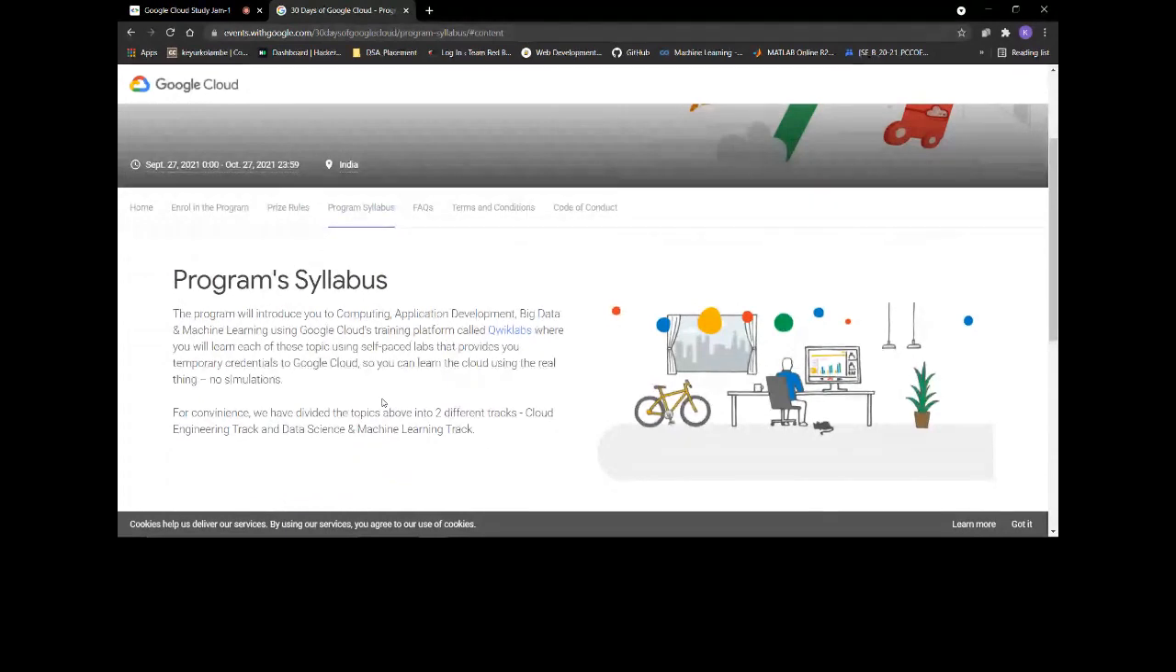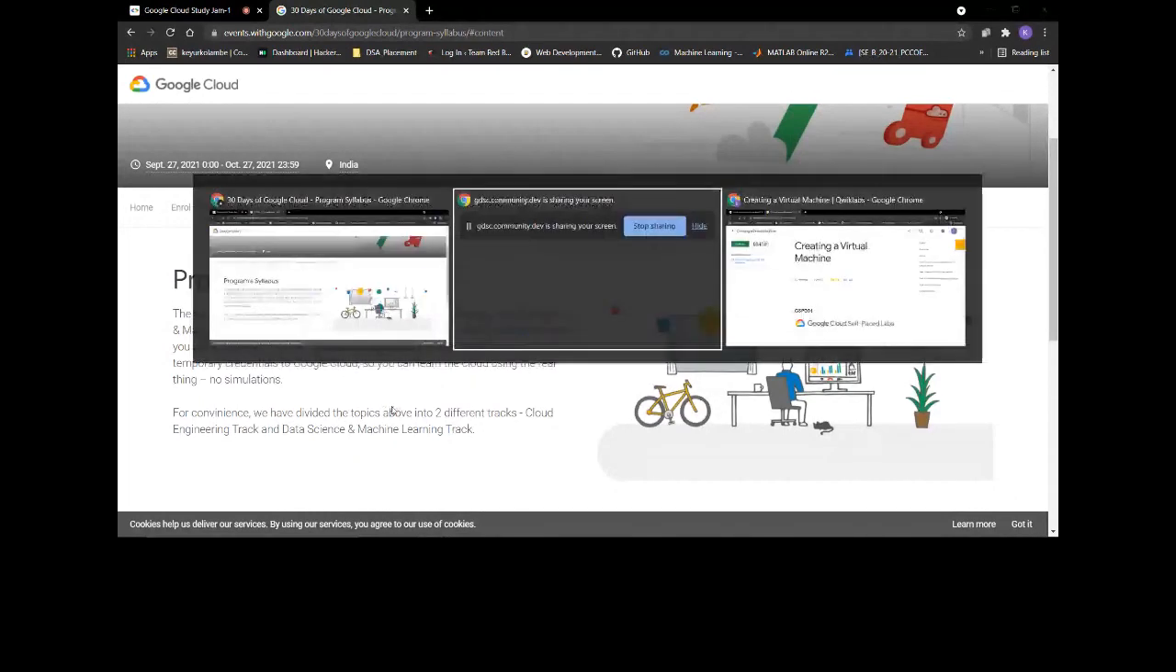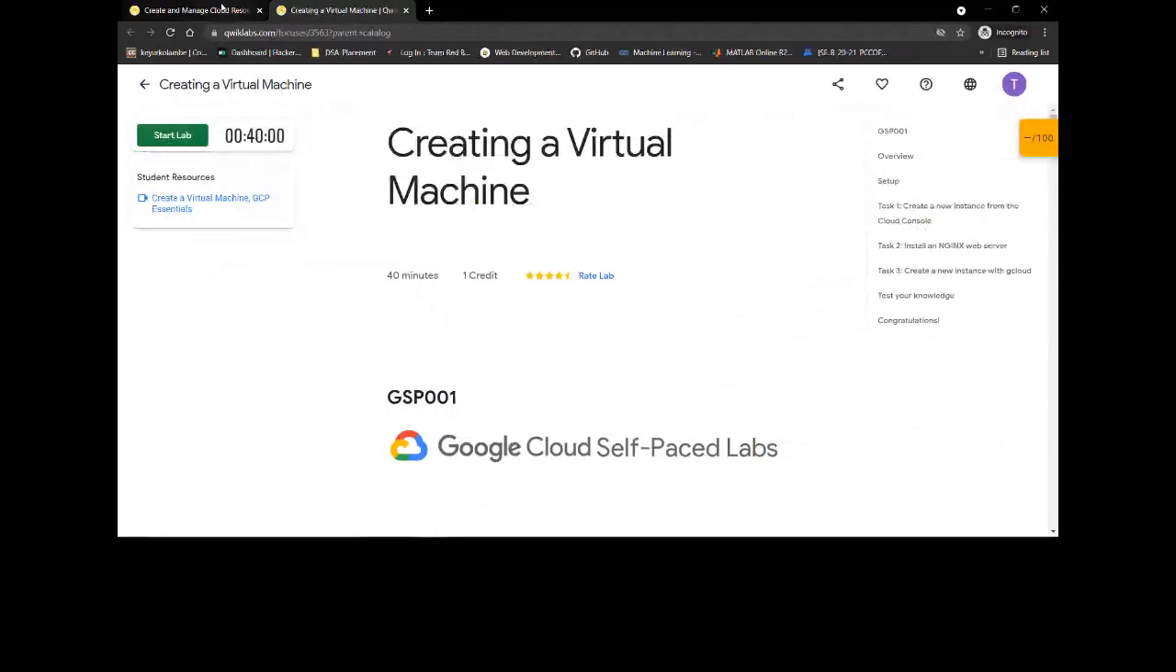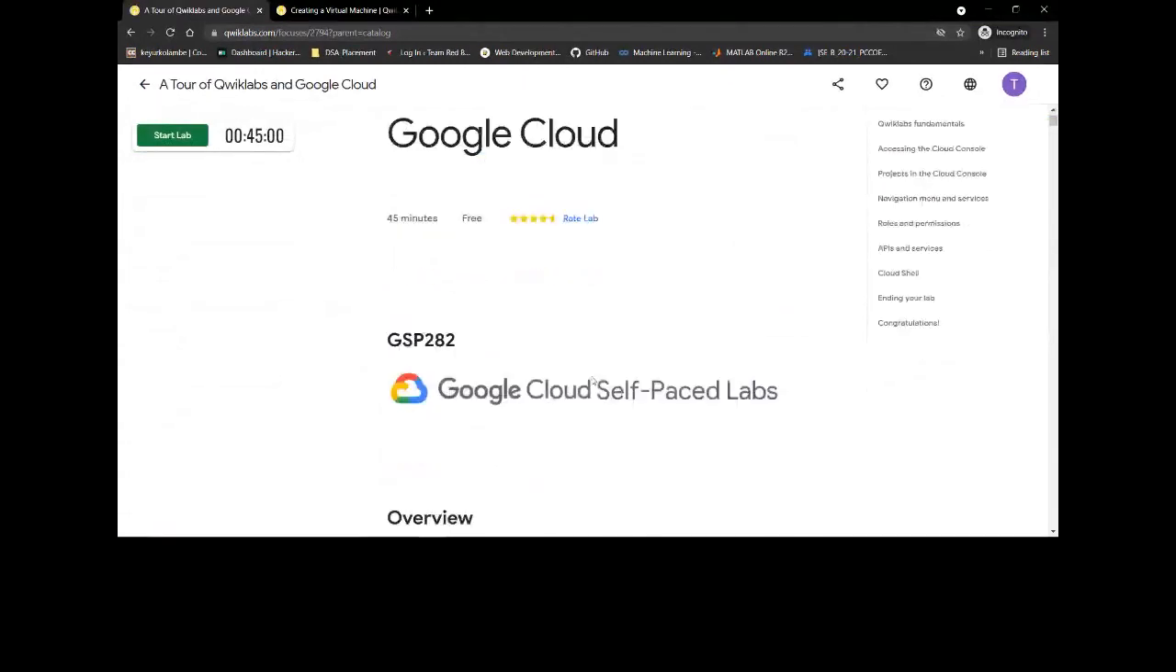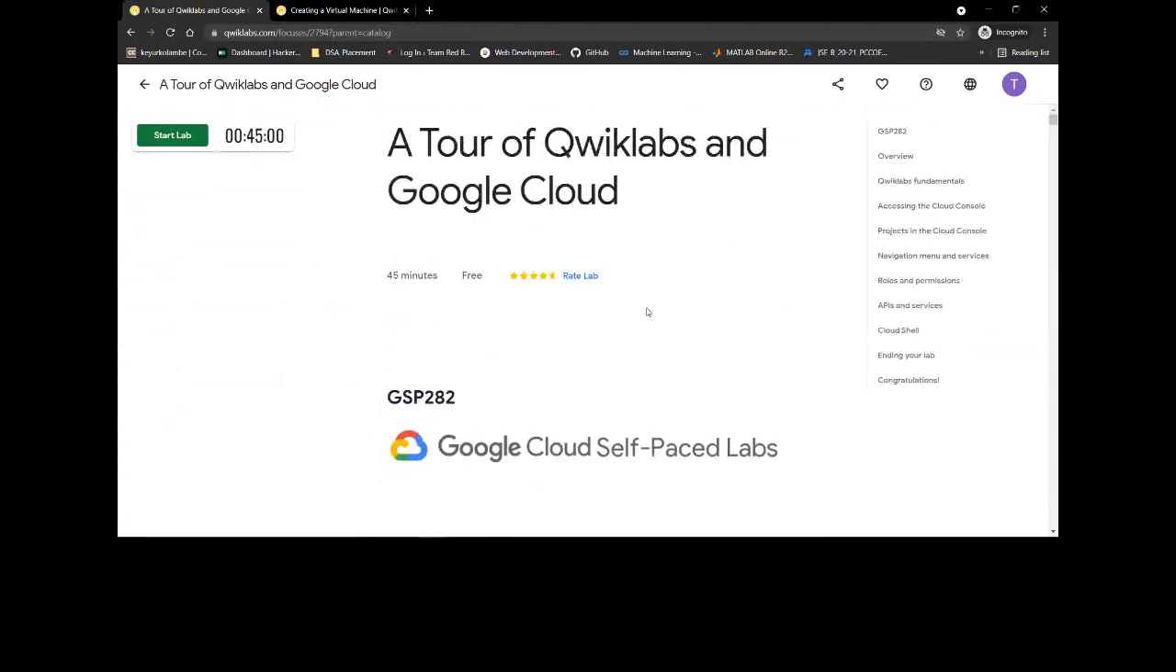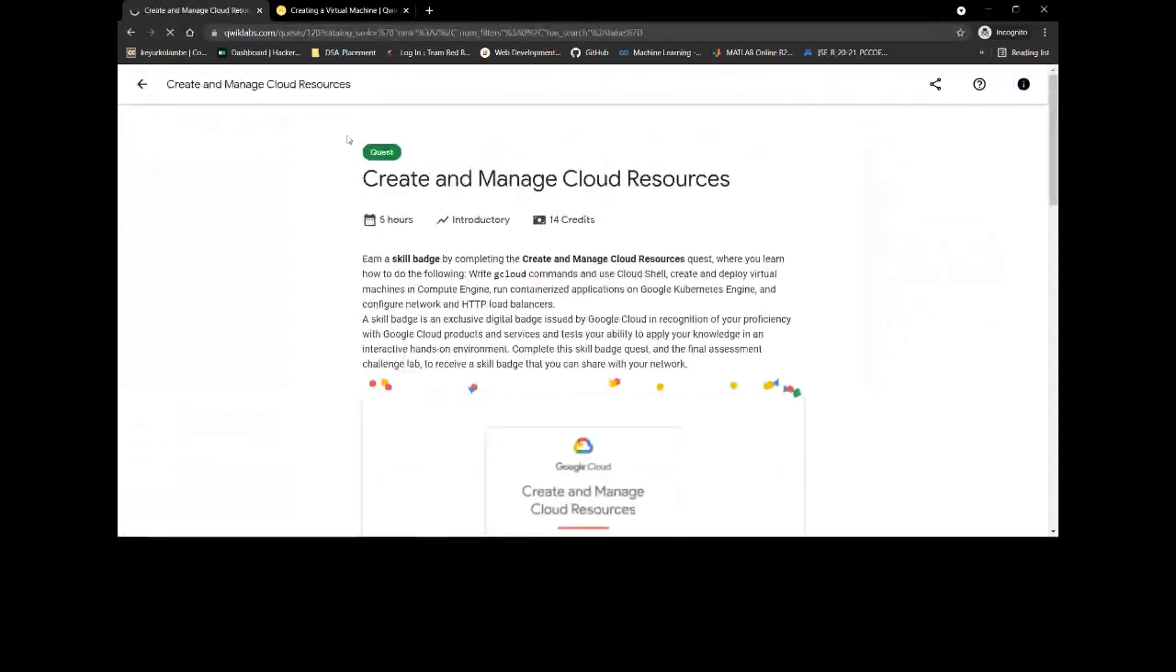First of all, I hope that everyone has got their monthly subscription. If not, then all of you are requested to do this first lab, that is the tour of Quick Labs and Google Cloud. After completing this lab, you will definitely get your monthly subscription. But even if you do not get your monthly subscription, you can chat with the Quick Labs support section. They will definitely guide you through it.